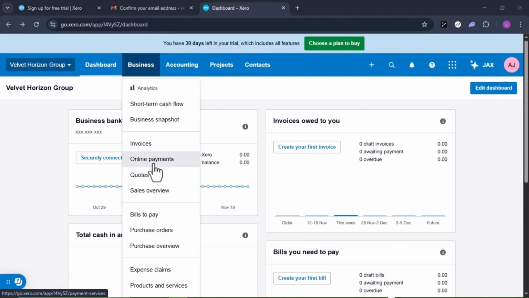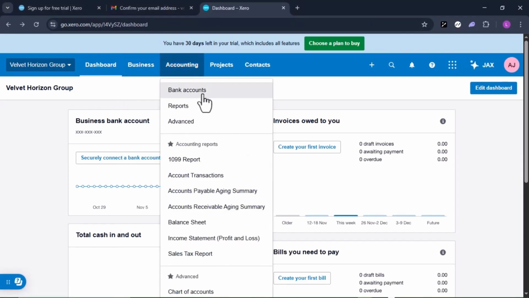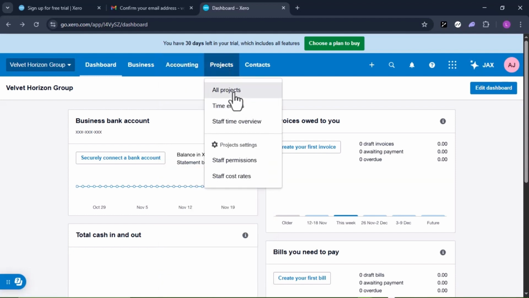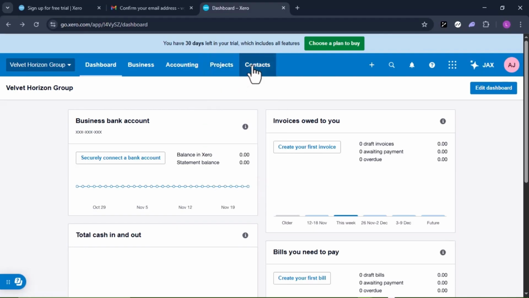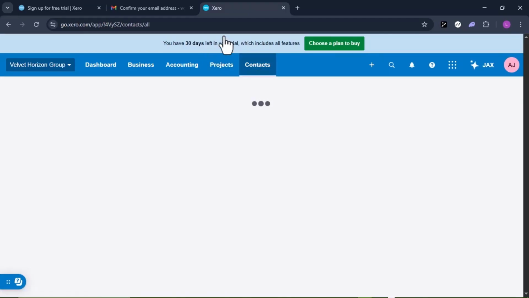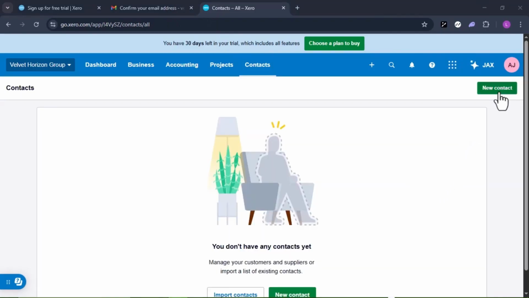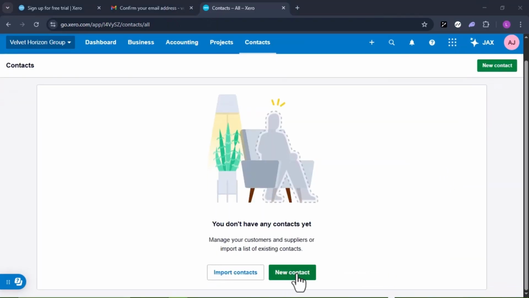All right, so just at the top here, you can see business. So here you've got invoices, online payments, sales overview, and the rest of them. Then if you come to accounting, this is where you see bank accounts, reports, advanced, account transactions, 1099 report, balance sheet. Then on the projects, you see all projects, time entries. Then for contacts, so this is where you add your contacts. You can simply just click on all contacts. Then if you'd like to add a new contact, you can just use here, or you can come down here and click on new contact. And if you'd like to import your contacts, perhaps by uploading a CSV file, you can use this option here.